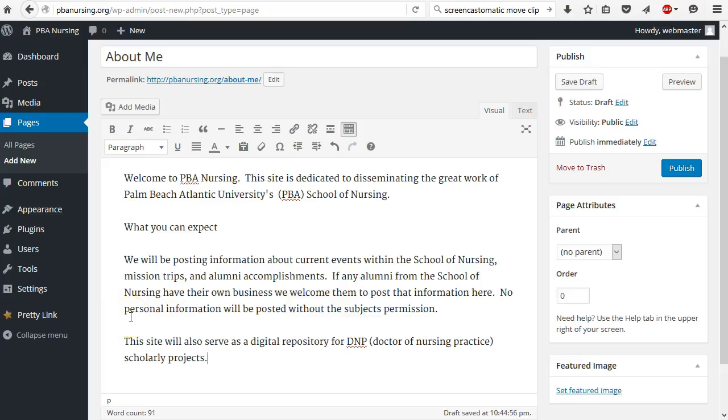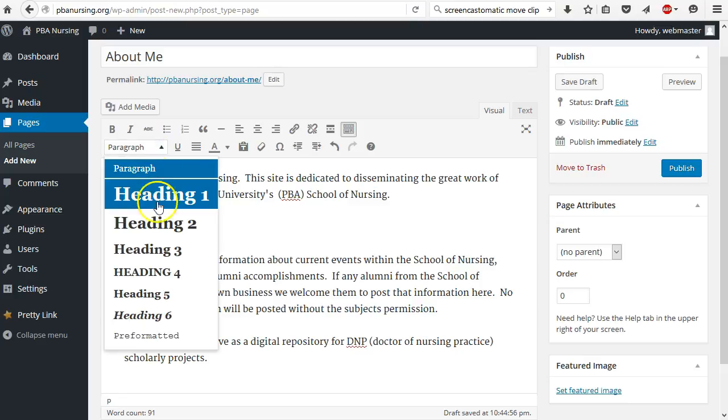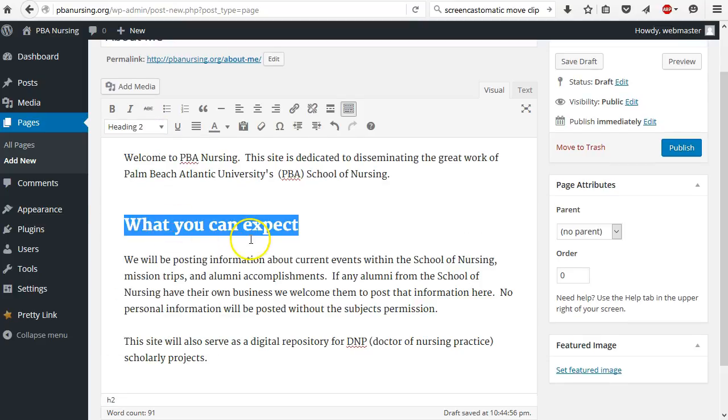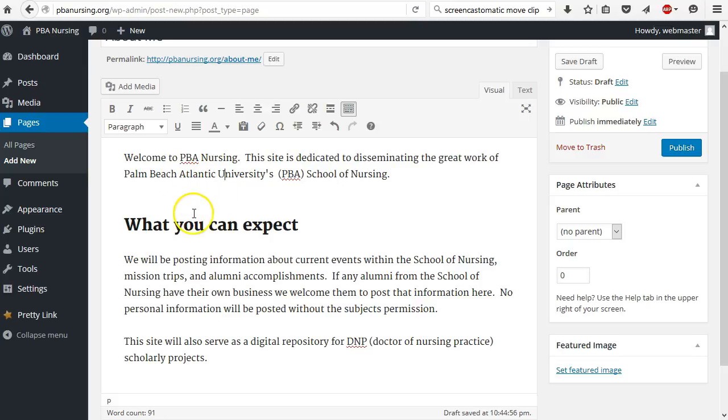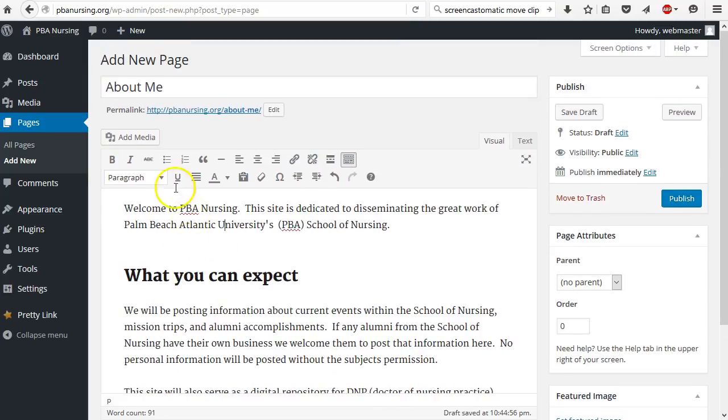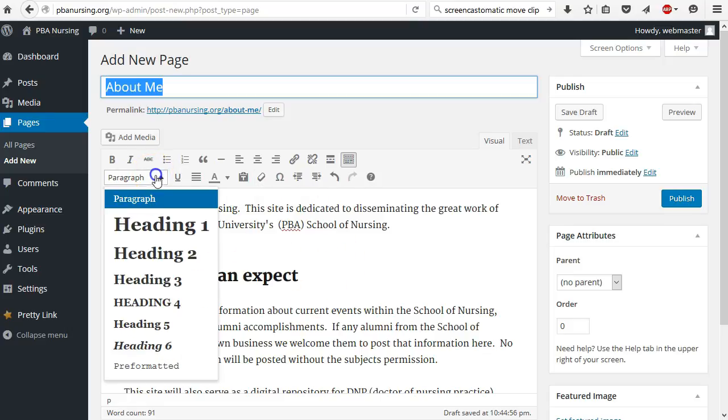Okay, so just really quickly, I've put in some text here, but it's not formatted at all. So let's say under what you can expect, you want to make that a header. So we can click on this paragraph and turn it to header 2. You should never use header 1 in your actual text because header 1 is going to be reserved for the title of your article. So this About Me at the top, this is going to be in the header 1. So within the text, you should start using header 2 and below.